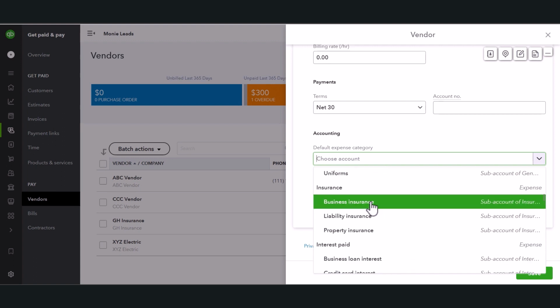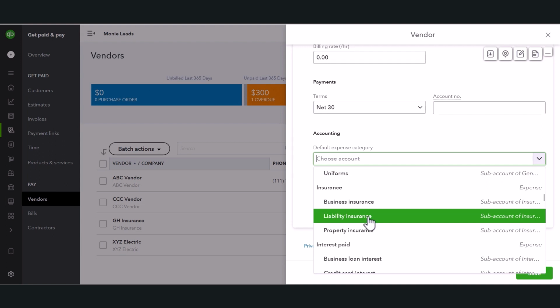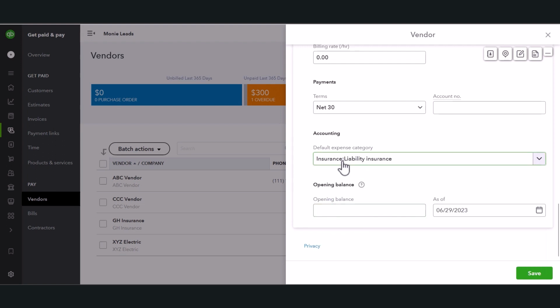Let's, for instance, say that this is an insurance company, a vendor that we're paying for liability insurance. So we're going to select liability insurance. Every time we record an invoice, a bill for this specific vendor, it will book it into the general ledger as liability insurance. We don't need an open balance, and this date here is just saying when we created it. You want to go ahead and click Save.